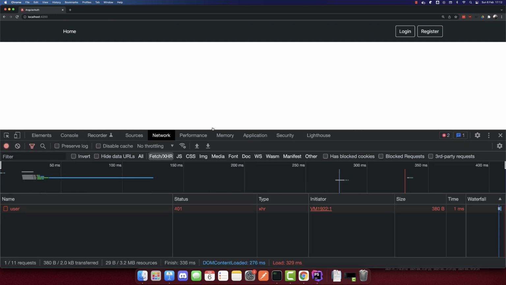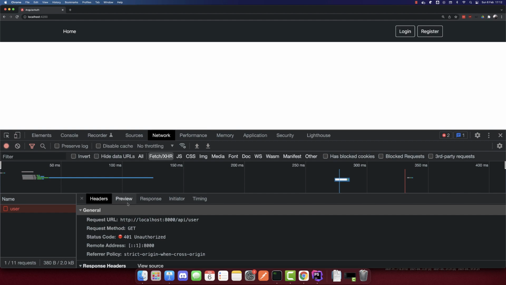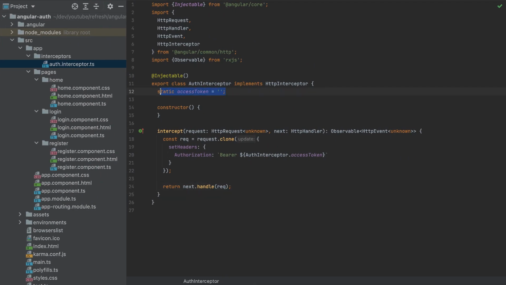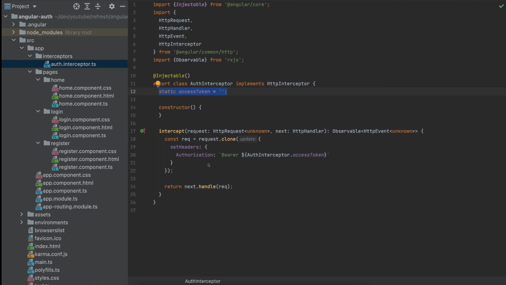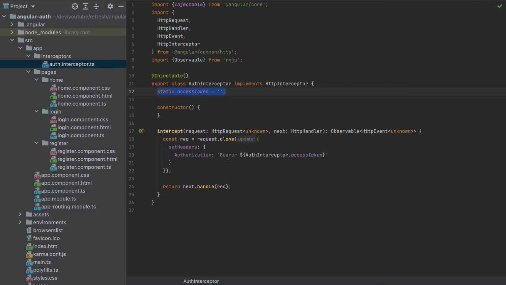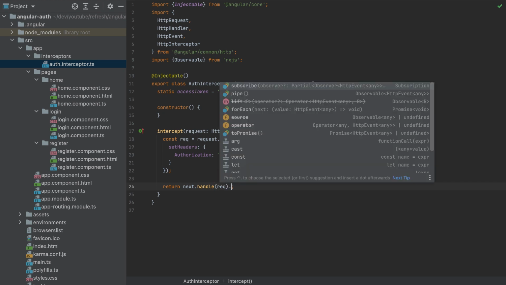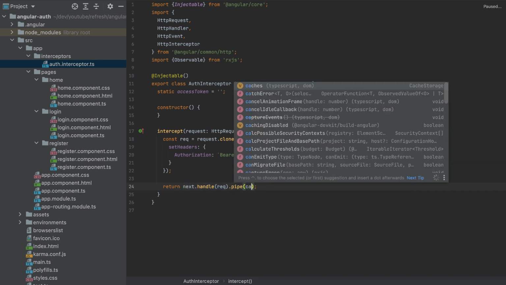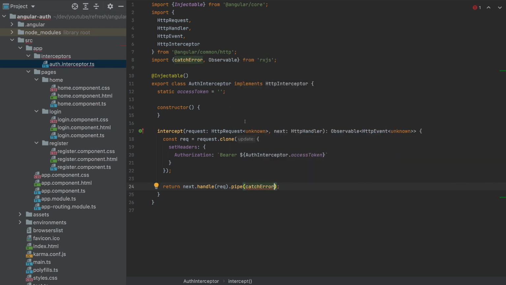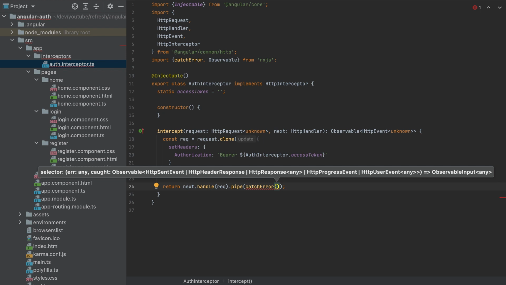But if we refresh, we will see that we are not getting the authenticated user, because the token will be reset to empty. And in this case, we have to use the refresh cookie, because we still got it here, to generate a new access token. So let's do that. For the refresh token, we have to handle that request when we have an error. So I will add here a pipe. So after we make the next request, I will add the pipe here, and we will catch the errors. So don't forget to import catch error from rx.js.